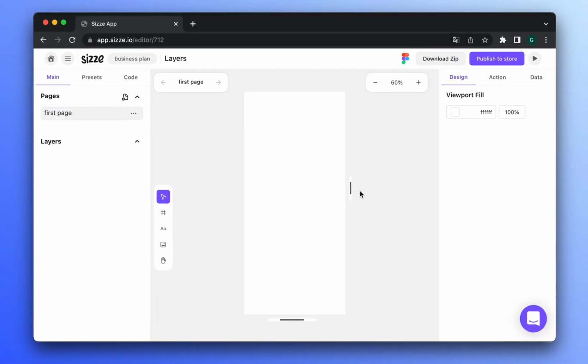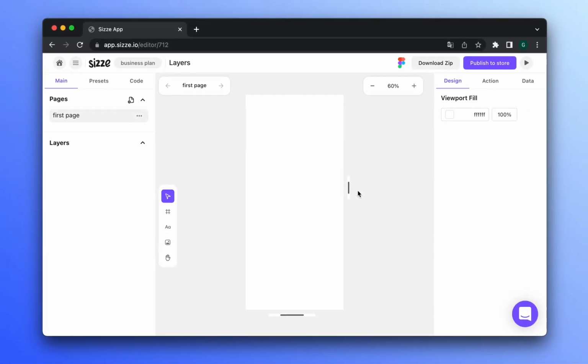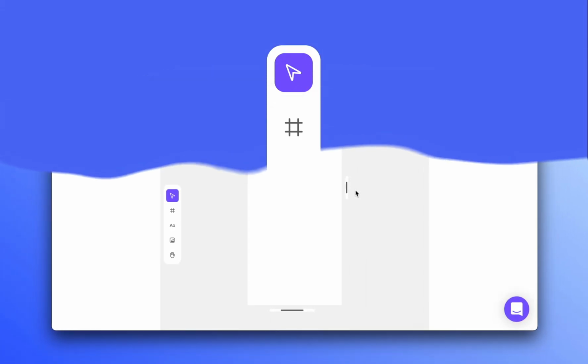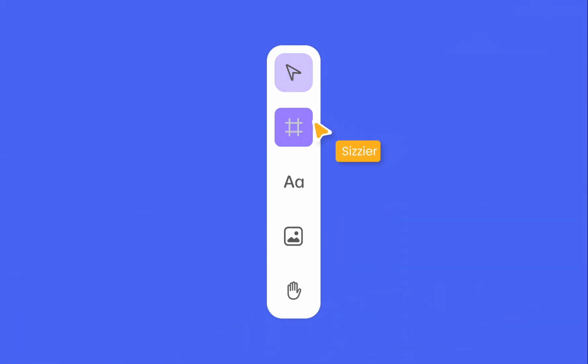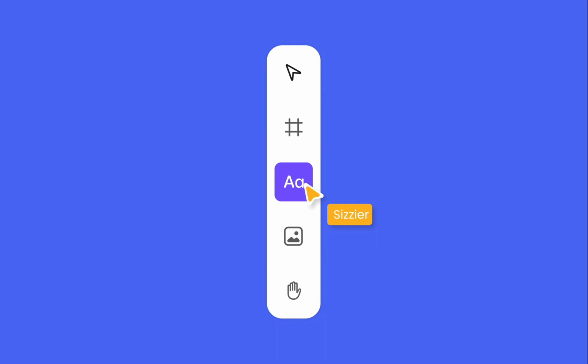Hello Sizzers! In this video, you'll learn how to use insert tools. To create custom elements, you need to use the left side toolbar where you can find 5 different tools.